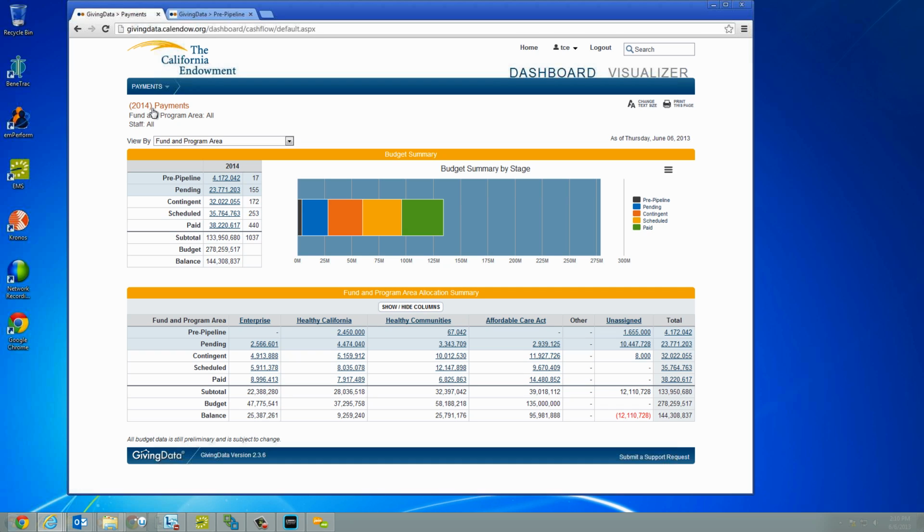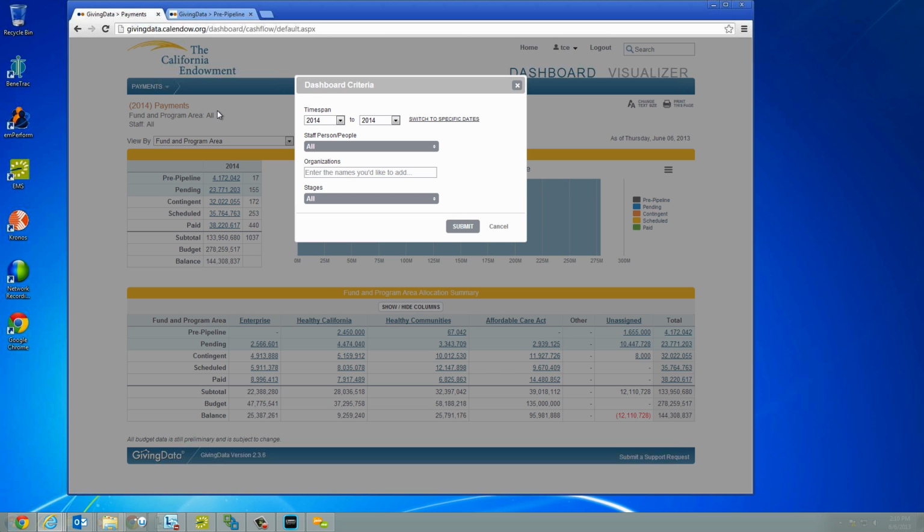Anywhere in GivingData, you'll also see this area which shows you what you're looking at, essentially the scope of the data or the criteria. This is telling us that we're looking at 2014 payments, all funds and program areas, and all staff. You can always mouse over this and see this change criteria option. And if you click, which I'll do right now, it will allow you to switch the criteria.